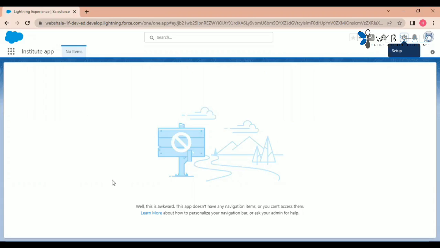Before tabs, we need to create objects. Now we have the Institute app. The Institute constitutes what? Students and faculty. Clear? So here we want to store the information of students, but unfortunately there is no student object in this Institute app, right?